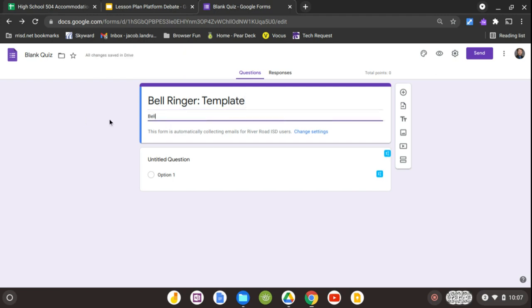You can just put in here a little description, daily bell ringer. Doesn't matter. You could even put something in here that's like date, so that you remember to actually do that. What I would do is probably take it like this and come up here so we can change the name. Bell ringer template. That way you remember to change the date of this, especially if you're doing it every time.